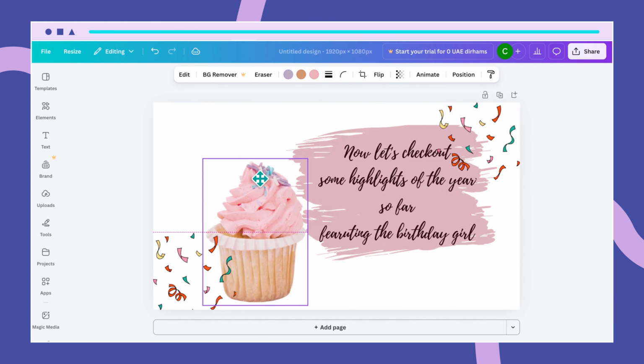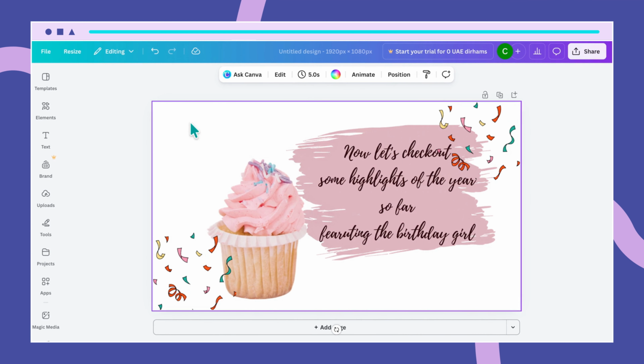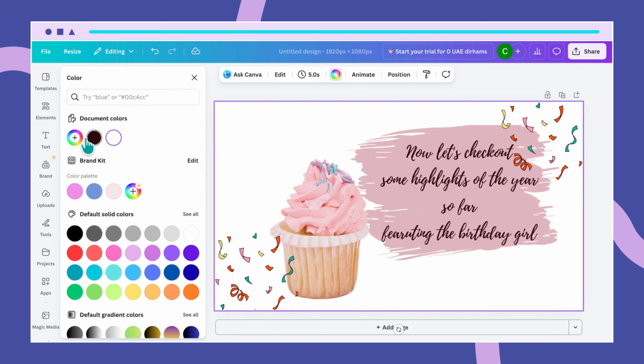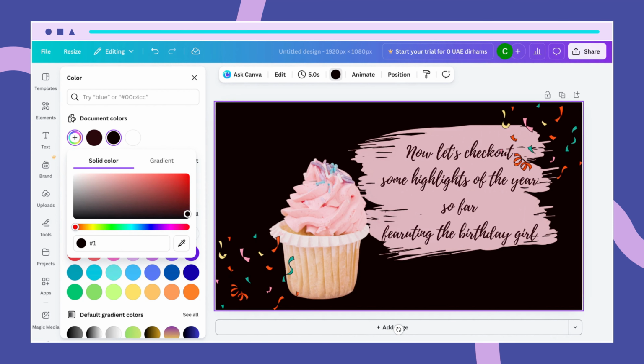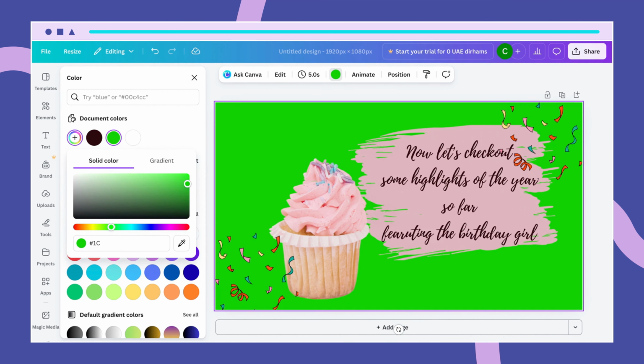And now we have this cake over here. I'll change the background color to this. I'm just going to add new color over here, and that will become 1CABB0. Okay, this is the color we're going for the background.